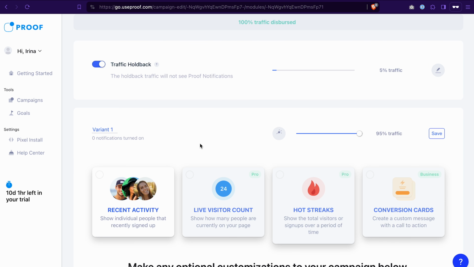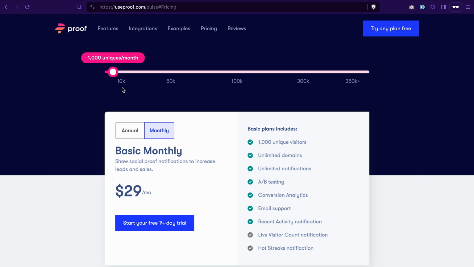Moreover, you can create multiple pop-up variations and distribute the traffic among them to see which variation performs better. You can even hold back some traffic and compare how your funnel performs without social proof notifications. Last but not least, if you're on the $97 ClickFunnels plan, using Proof might actually be more cost-effective than upgrading to the $197 plan, the lowest ClickFunnels plan that includes conversion boosters. It really comes down to your traffic volume, since Proof's price increases with the number of visitors your funnel gets.